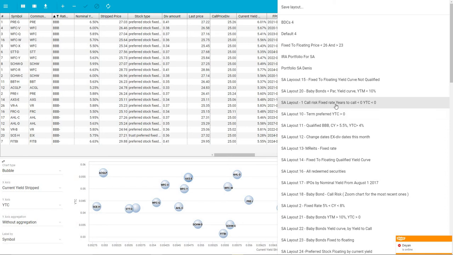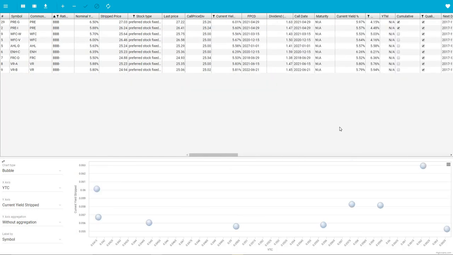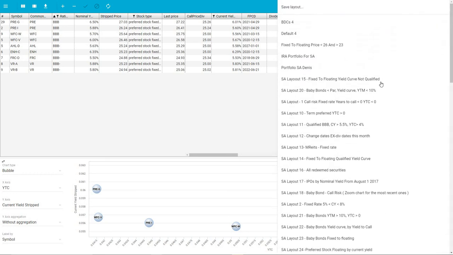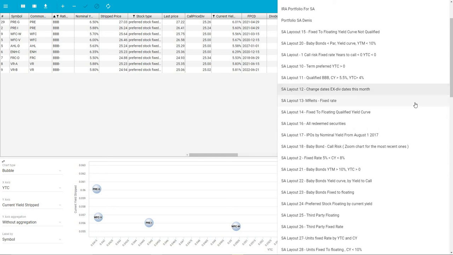We have almost everything here. Call risk, fixed rate, years to call less than 0, yield to call negative, term preferred stocks with yield to call higher than 0, qualified, BBB rated, current yield higher than 5.5%, yield to call higher than 4%. Let's just press here. These are the ones. And ENHC has to be removed because it's already redeemed. I will fix that.